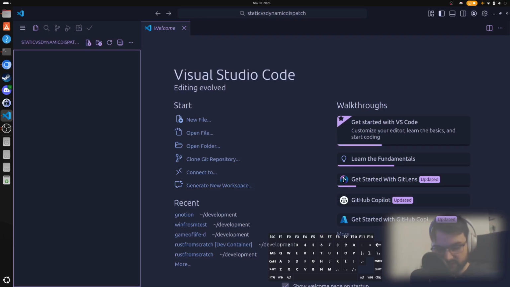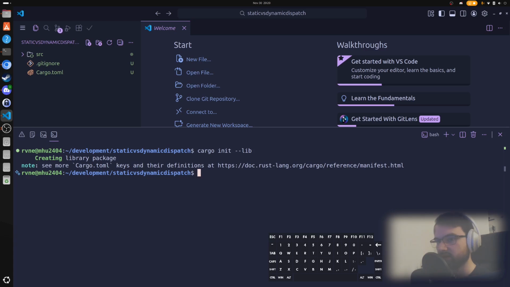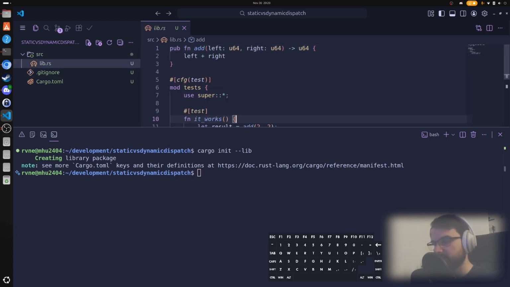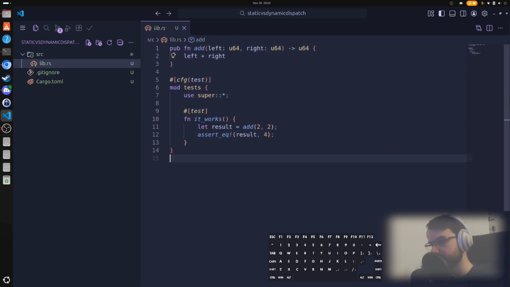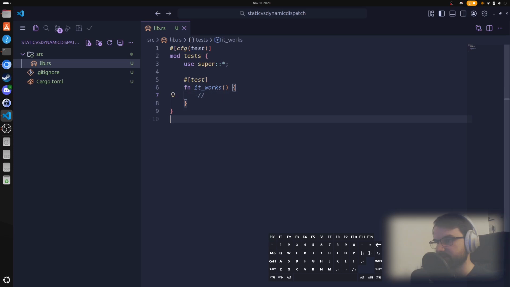Today I thought I'd do a little improvised session about static versus dynamic dispatch. So to start off, let's make a library just to kind of show off our code. We'll make our stuff here, and then we'll run our stuff in separate tests.